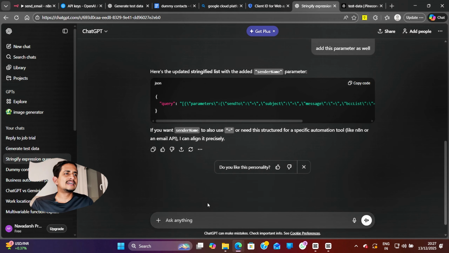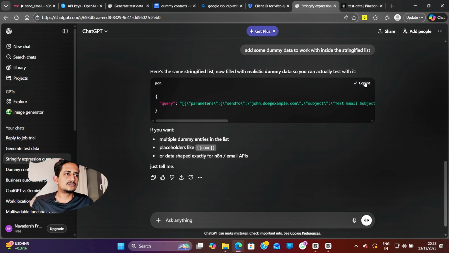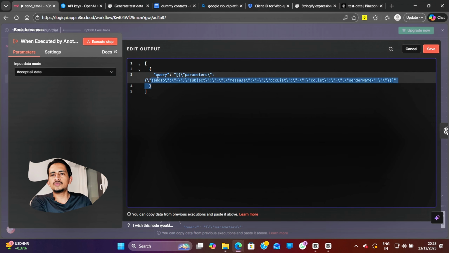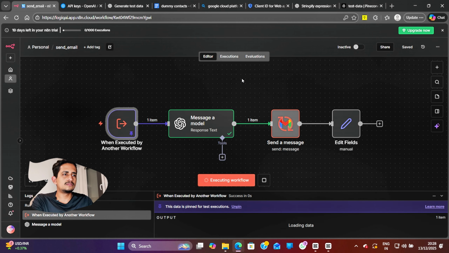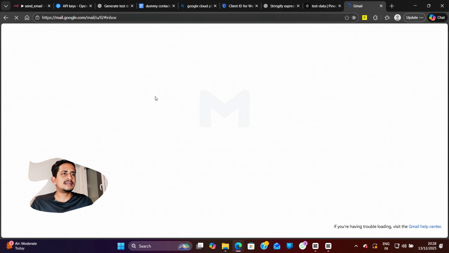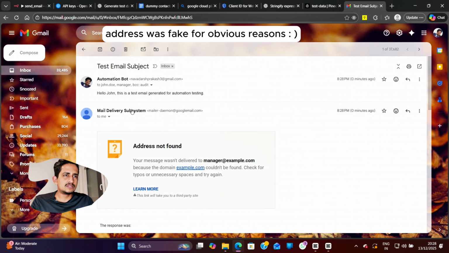Let's get some dummy data out of this. Add some dummy data to work with inside the stringified list. Let's copy this one. This can also be used to test the workflow. Let's save this and let's execute the workflow. Perfect. Let's go to my email. The message has been sent. That is perfect. So this second workflow is completed. Let's move to the third and final workflow.